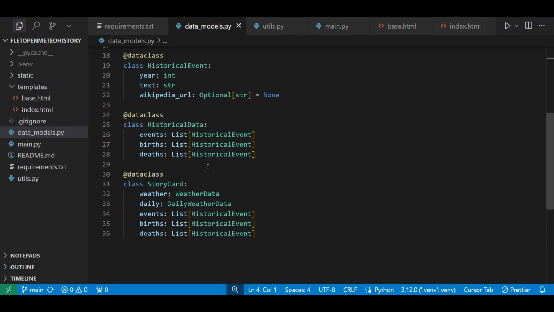Then all of that to be shown in the UI is compiled in a story card, which contains the weather data, the daily weather data, sunrise and sunset, and the list of events, births, and deaths.